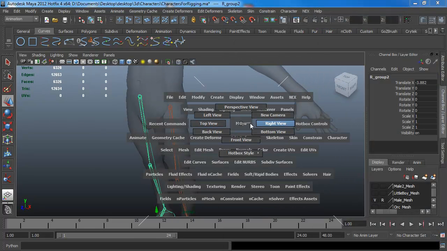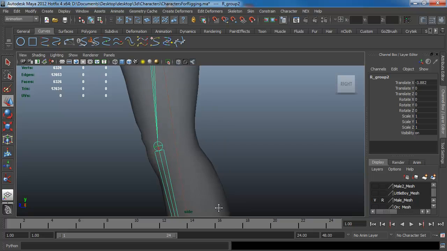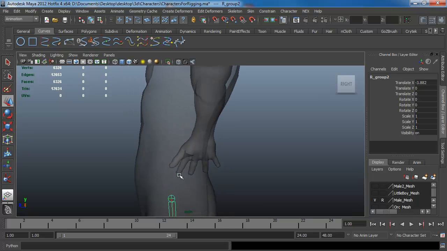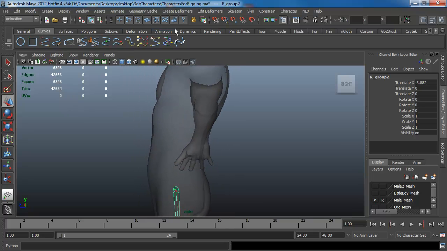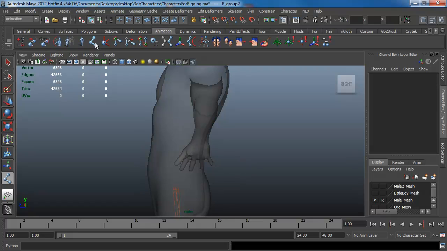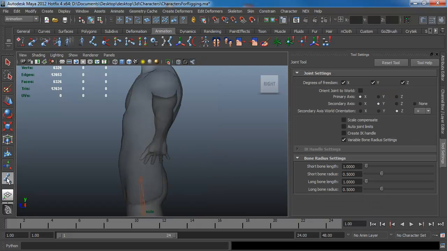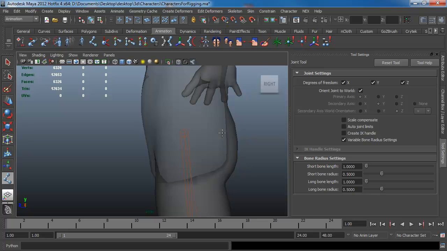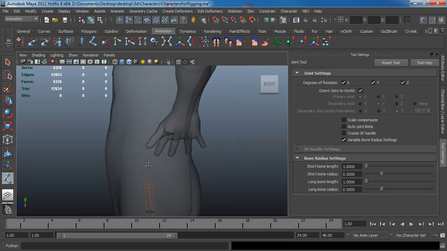I'm going to my right view, and I'm going to create all my extra joints inside. So go under animation, joint tool, double click on this. I'm going to click on orient joint to world. Click on that. Go inside, and I'm going to create my spinal cord. Most of the bending happens in the lower vertebrae area, so your lumbar vertebrae.